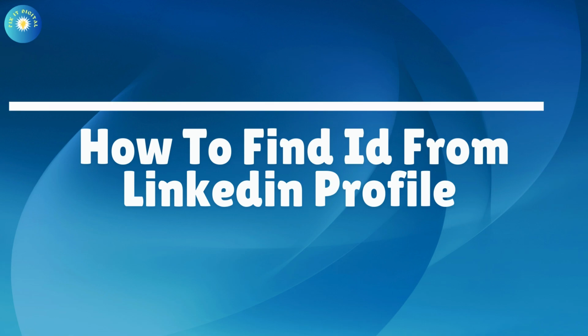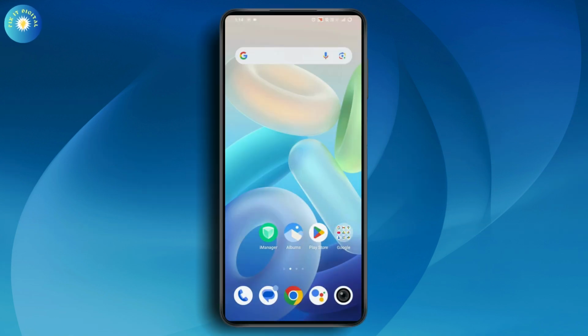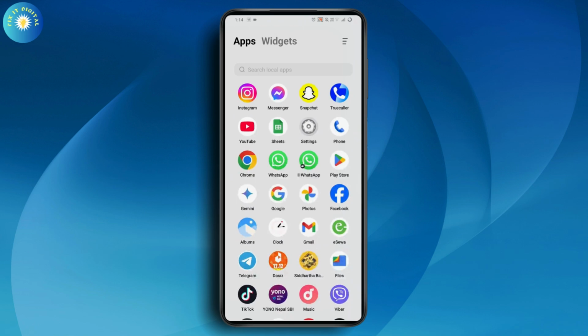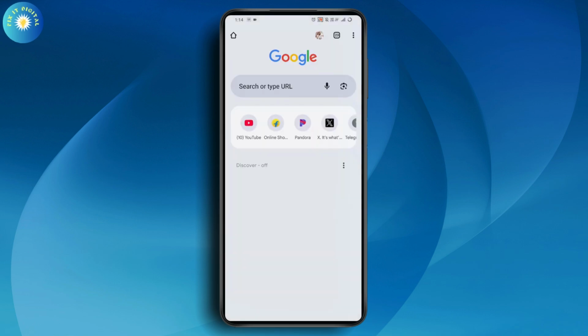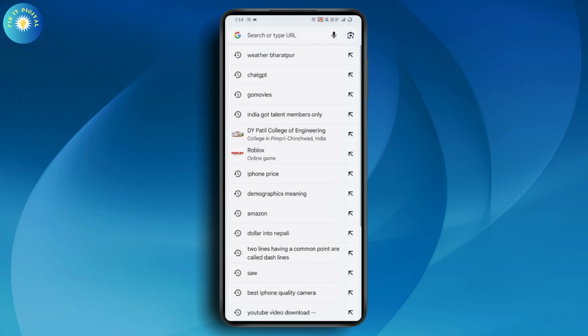How to find ID from LinkedIn profile. So if you want to find your LinkedIn ID, then first you need to just open up your browser. You can't do that from your application. So you need to open up your browser on your device, mobile device, or on your laptop, anything that you're comfortable with.